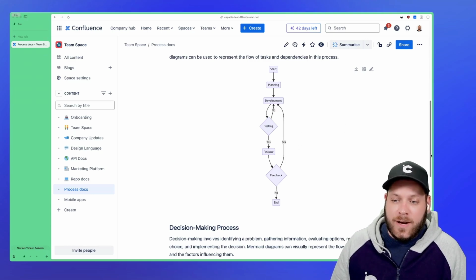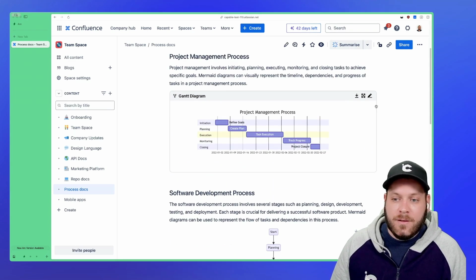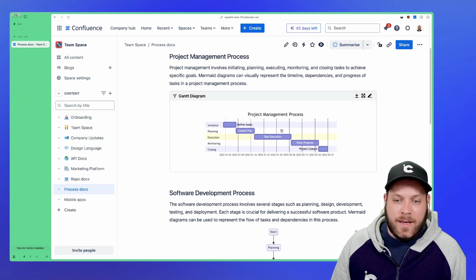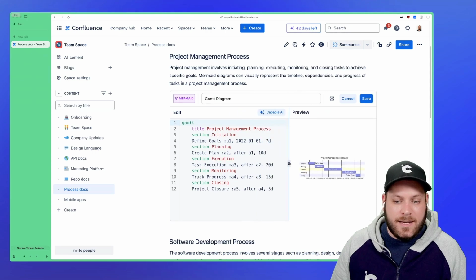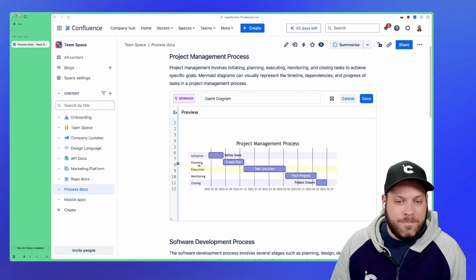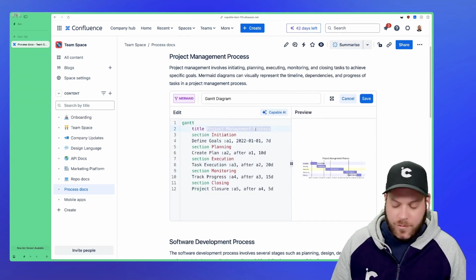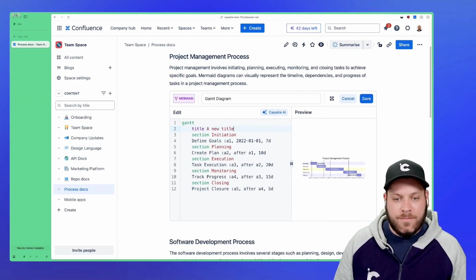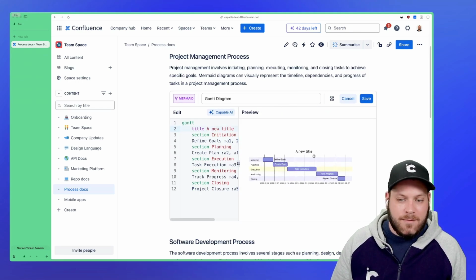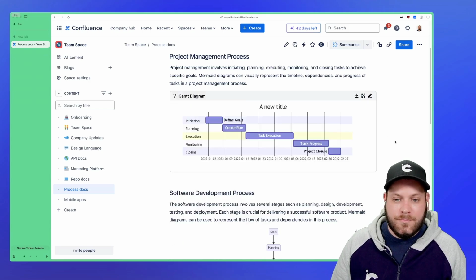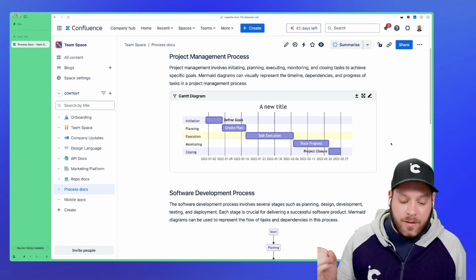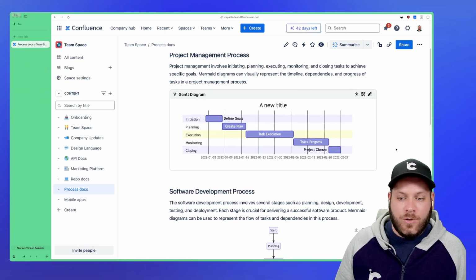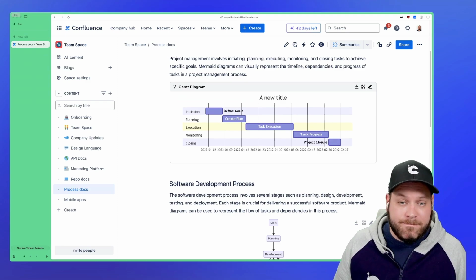So this is without a frame, and this is with a frame. And I can also go in after I've set up these diagrams and click Edit. And I, again, get this nice editor here, which lets me see a live preview and update this. So, for example, I can change the title. And you can see it updates accordingly here. So really simple, really easy way for you to include visual representations of processes or schedules in your Confluence pages.